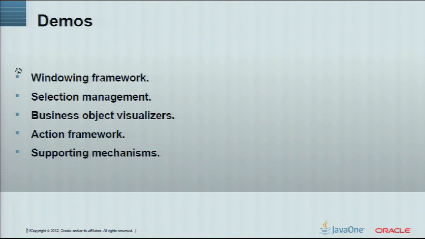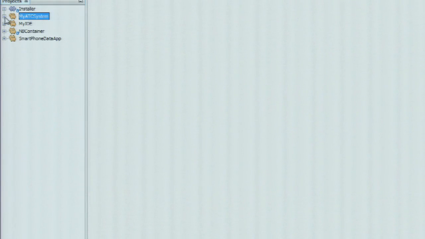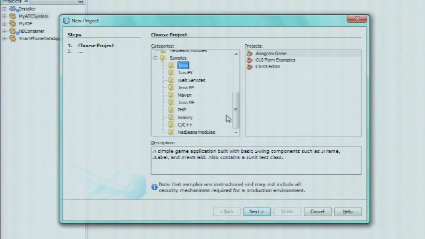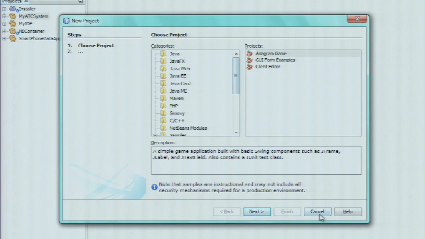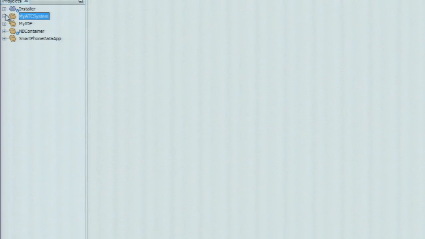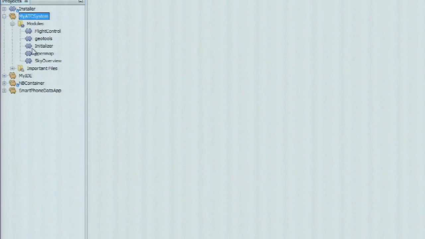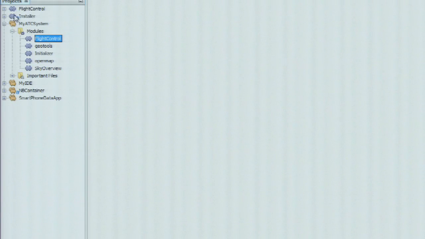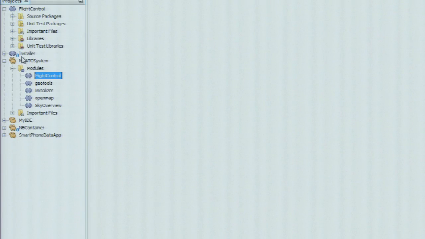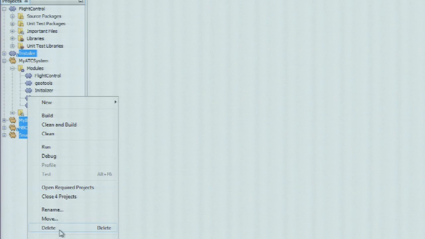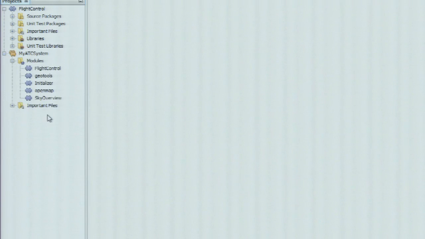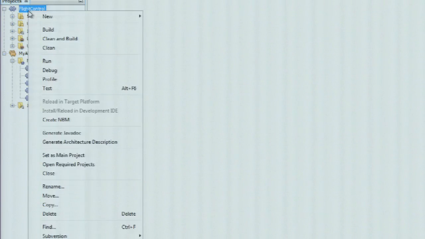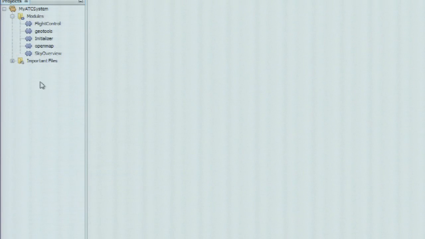Okay, so the windowing framework, you've seen the selection management. Just to show you the action framework that I mentioned, let's use one of the existing ones, the air traffic control system. So here is the flight control module. So I'll close the other ones, and you can see that a module system is really nice. It's not what one sometimes thinks, okay, so now I need to think about how to use this module system, I have to use it now.